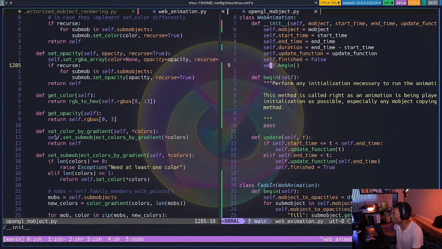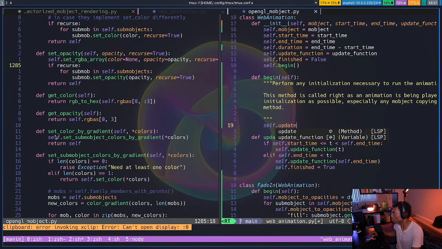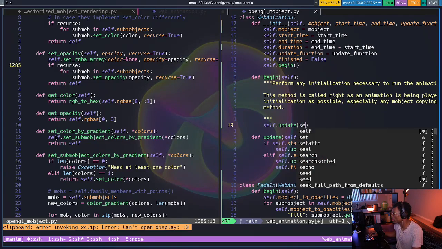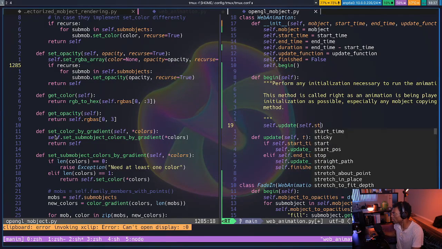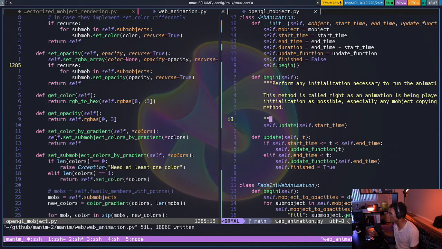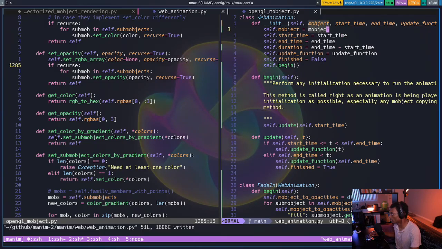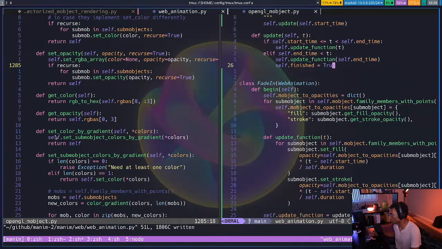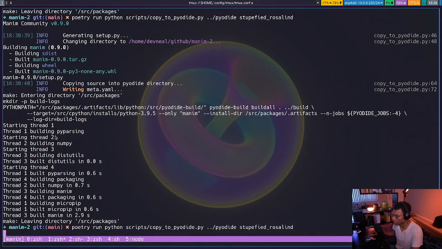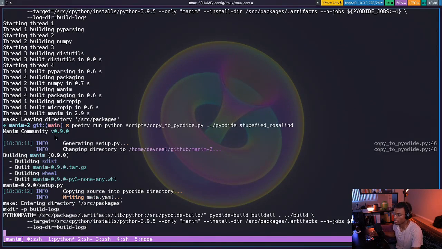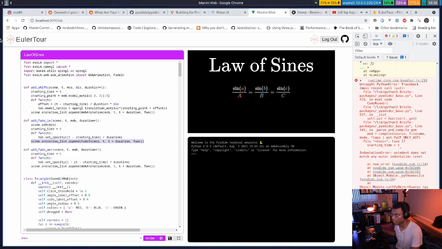Let me see, can I just do that here? You can call begin, which doesn't do anything. Maybe this should just do update starting time. Self.start time. I think that also happens in the regular Manim. So I'll do all this stuff. Begin will update it to the start time, and then it can start the animation. I'm more confident that this will do something like I'm looking for.